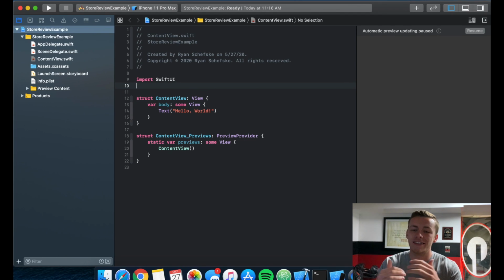Welcome back, you guys. Today we are going to be talking about StoreKit. In particular, we are going to be covering the SKStoreReviewController. This is a really easy way for your app to get more reviews on the App Store, get those 5-star reviews that everyone's looking for, and possibly some reviews to help you in the future. So we're gonna hop right into it.